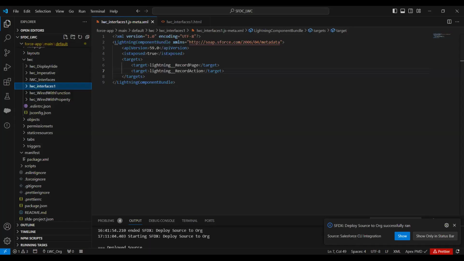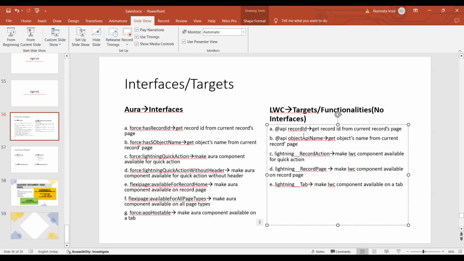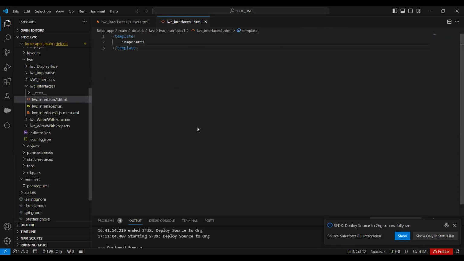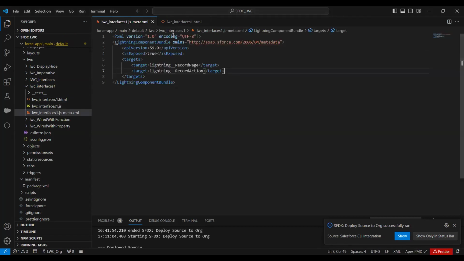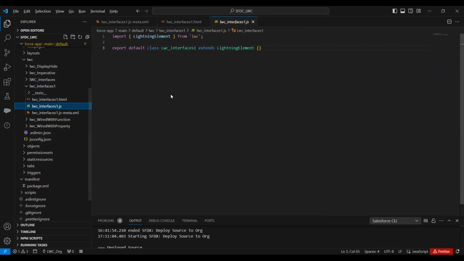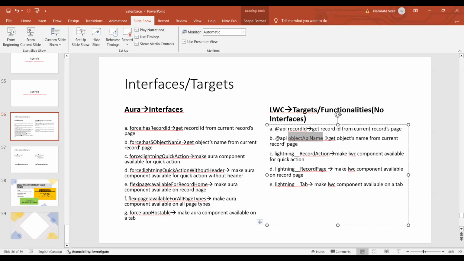Now the next thing that we need to do is get the record ID of the current record and the object name of the current record. How to do that: in LWC, we have something called decorators. The decorator we need to use for this is the API decorator. Like how in Aura you used to implement force:hasRecordId, or force:hasSObjectName to get the record ID or object name.